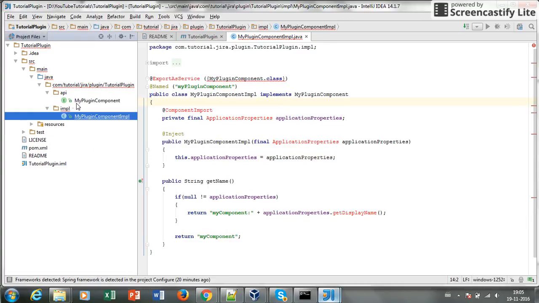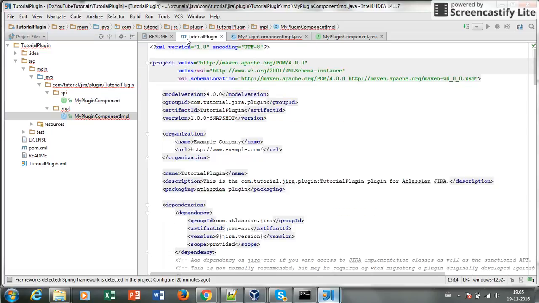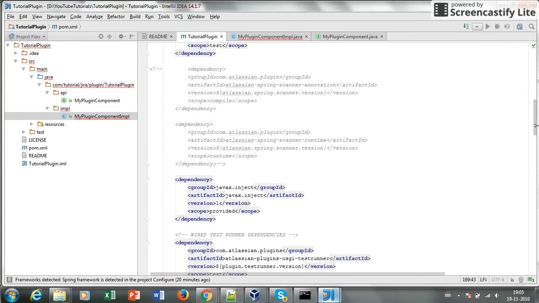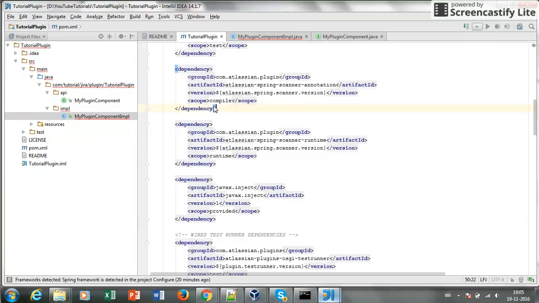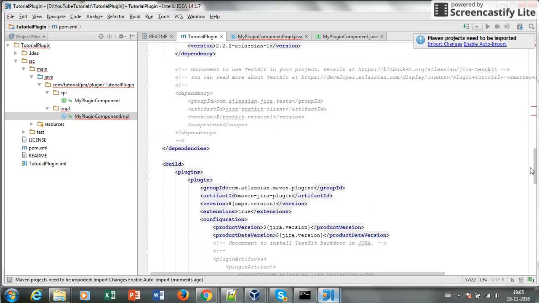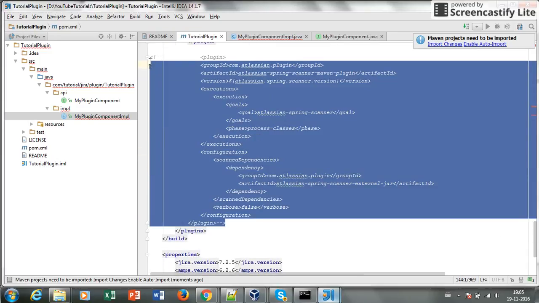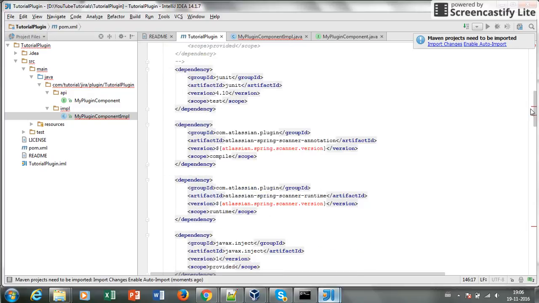Let's understand what is there. My plugin component, my plugin implementation. Let's go ahead and uncomment. It is not able to find these scanner plugins and all.